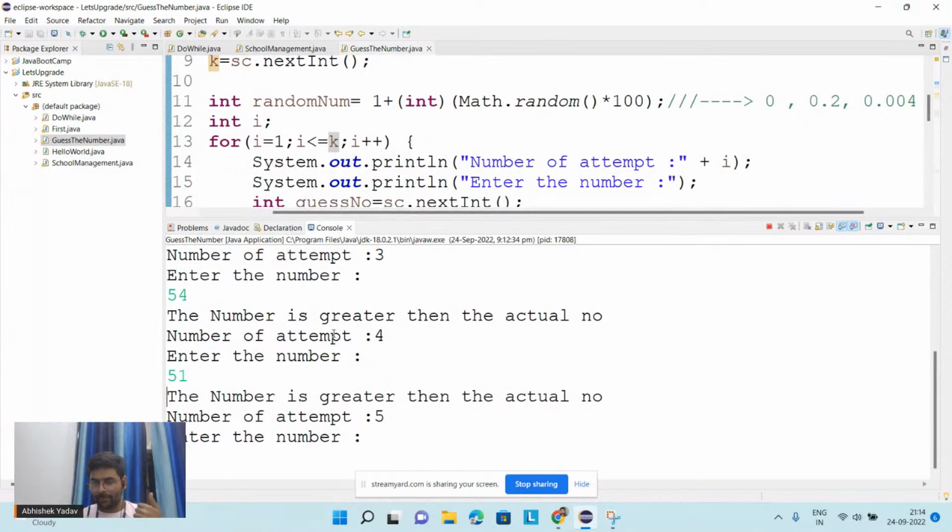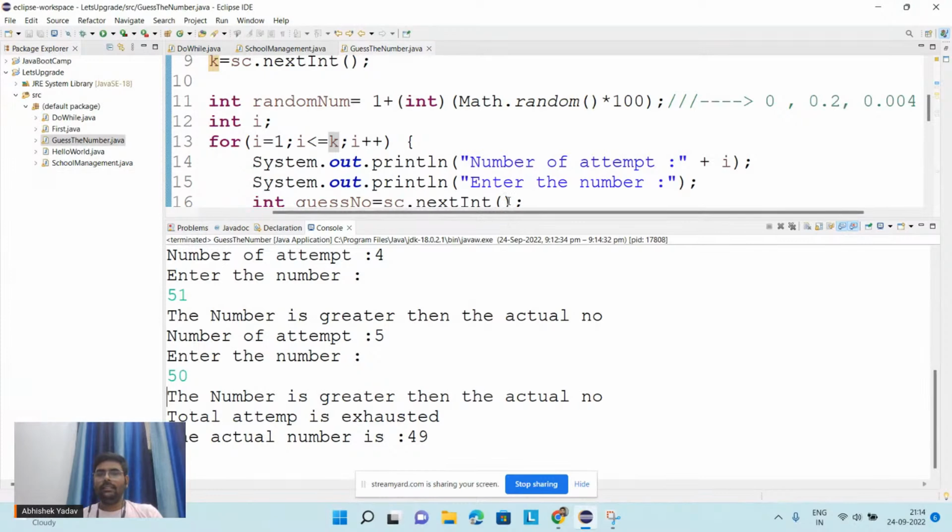Anyone else with 50, or should I type some lower range? Okay, so you are saying 50. So let's see, 50 here. Oh, so we are close to the answer. It is 49, right? Okay, so the game is clear. And this is a simple code, and this is one project also.